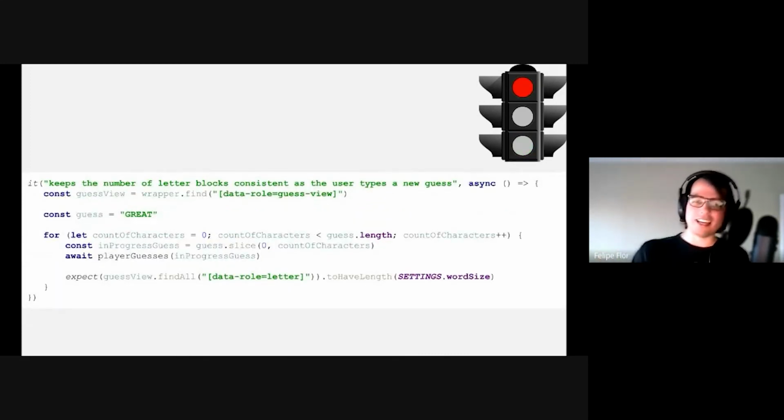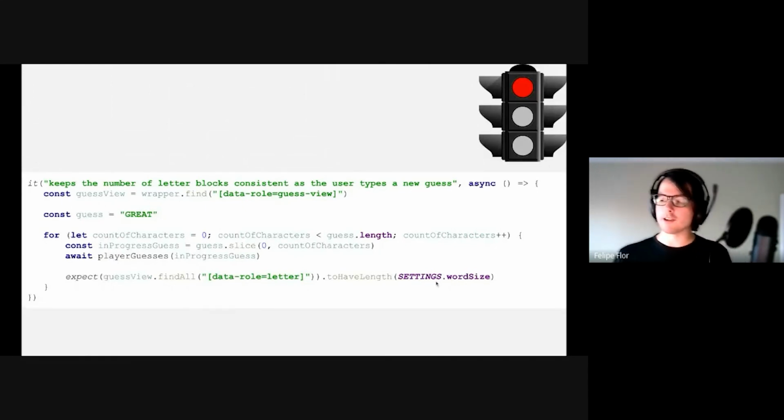And then I wrote the second test, that it keeps the number of letter blocks consistent as the user types a new guess. And again, I'm just going to be looking into that guess view. As I'm typing one letter at a time for the guess, I should still have 5 letters showing up every single time in my view. And this test is failing because, as we saw, the letters all disappeared at the end.